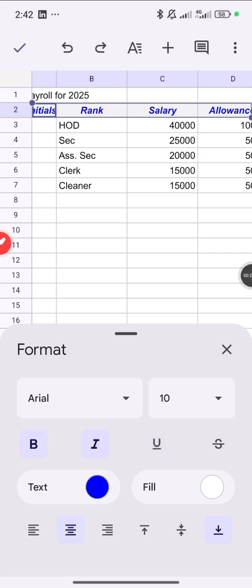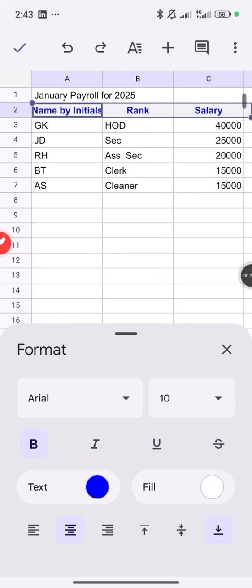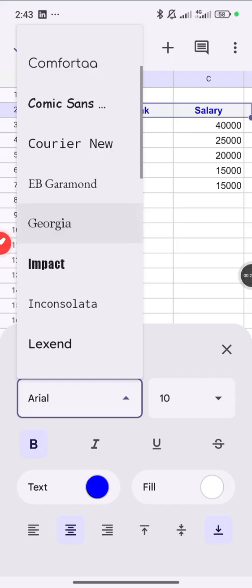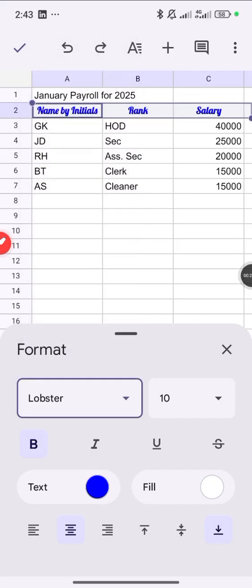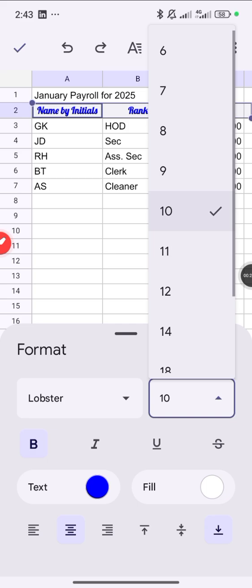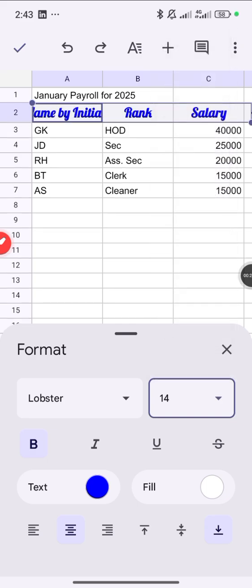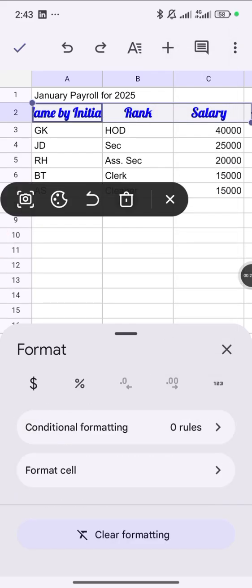Okay, I can strike a line through, and you can increase the font size and also change the font. You can change the font to whatever you want it to be. Maybe I want it to be like this. You can see it has changed. You can increase the font size to possibly size 14. You can see it has changed as well. So let's look at the cell formatting.